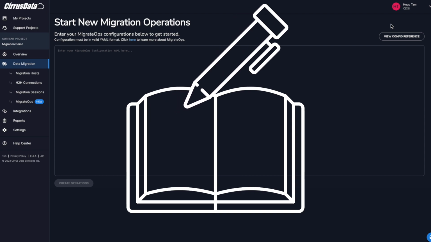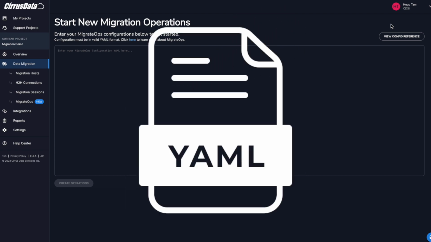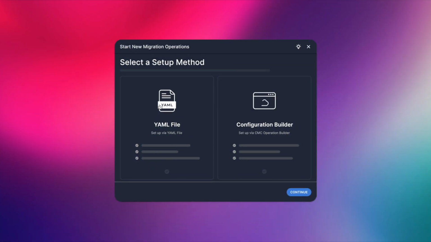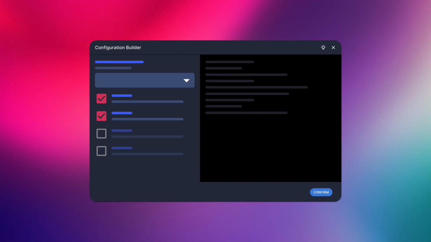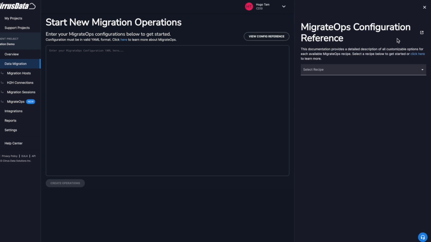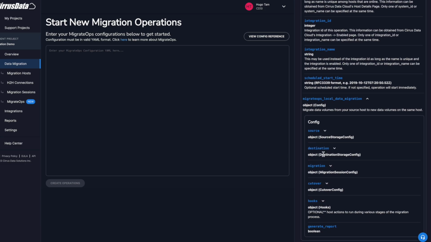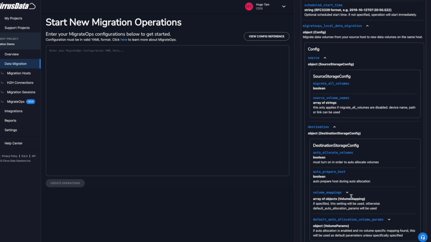Like many other industry-standard automation tools, this configuration is in YAML syntax. You are recommended to build this configuration file with usual coding practices, but you can also create this using our configuration builder in the Cirrus Data Cloud UI. Let's open the MigrateOps configuration reference to assist us in completing our configuration. From the slide-in reference menu, select a recipe that applies to your migration. Once you have selected a recipe, all configuration fields related to that recipe will appear.